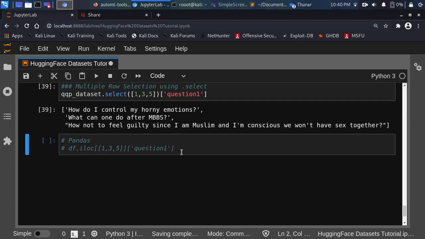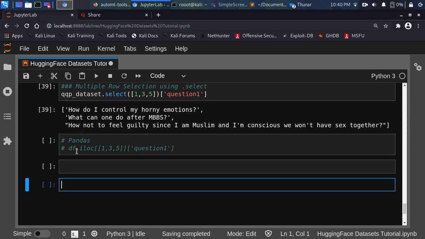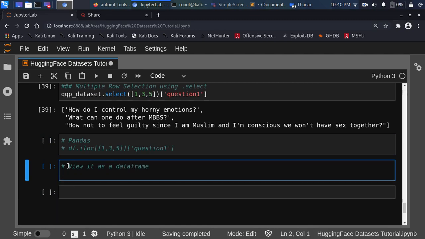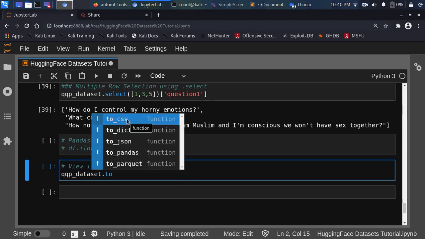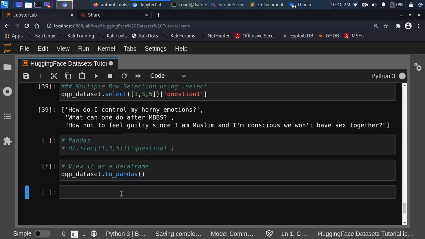Now this is useful in case you are doing some cool stuff, but in case I want it in the format of a data frame, I want to view it as a data frame, right? How do I do that? So it's very simple. I'll just go back to this same thing that I have. Let's copy this one. Just go dot to. So there are several: to CSV, to dictionary, to JSON, to pandas, to parquet formats. Let's go to pandas. Then I can now get the entire stuff as pandas.